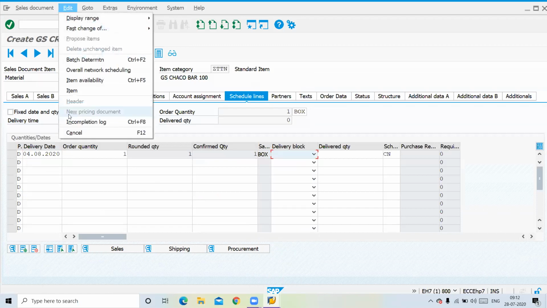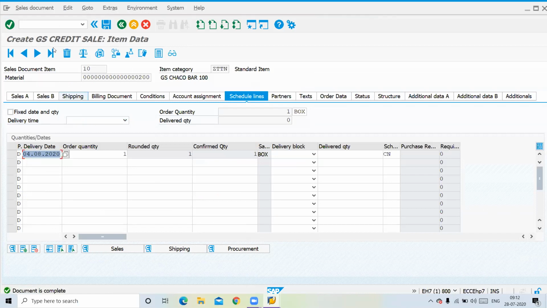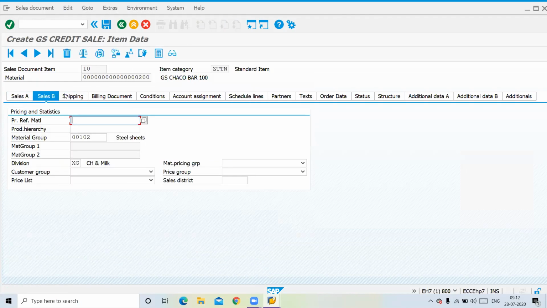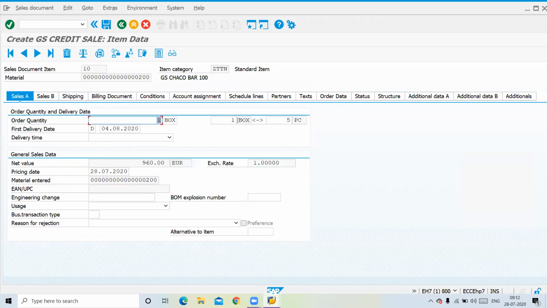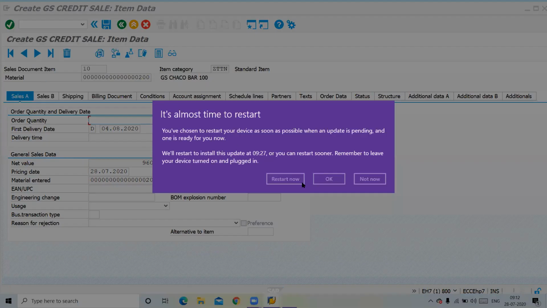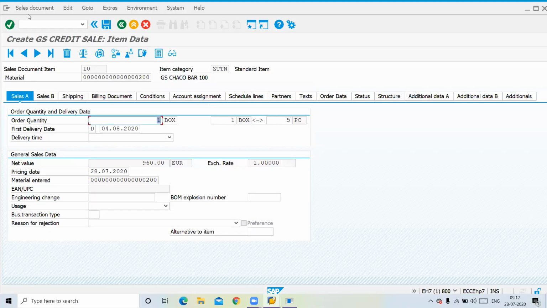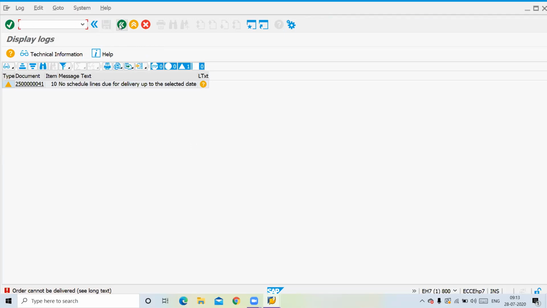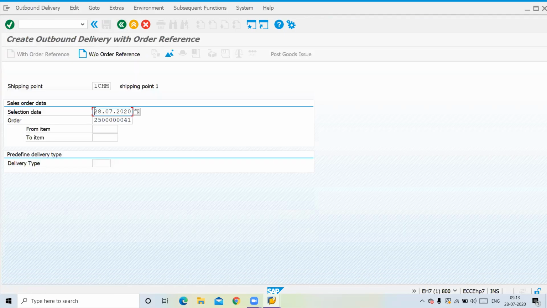So let's go and check the incomplete log. So the document is complete. Let's check here one more time what the stock is against one box equal to 5 pieces. So let's try to do the delivery now. Maybe let me try to increase the date. It may be 3rd October.